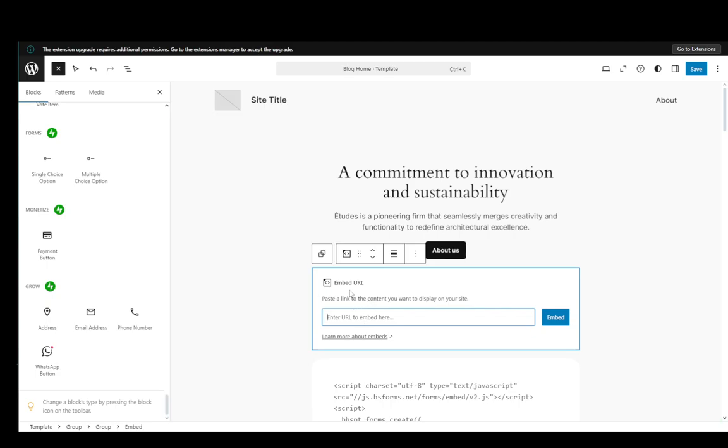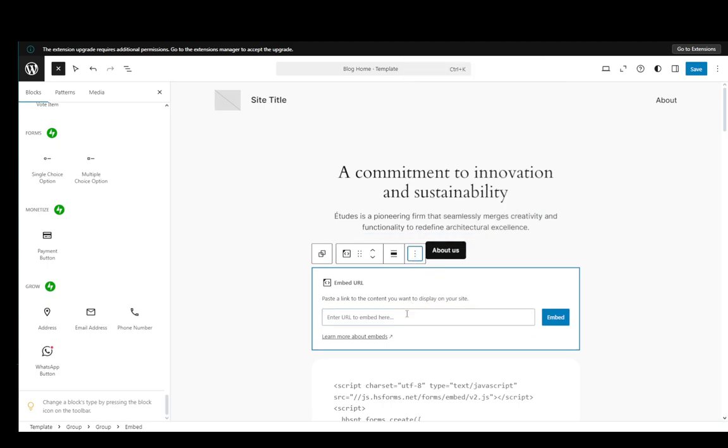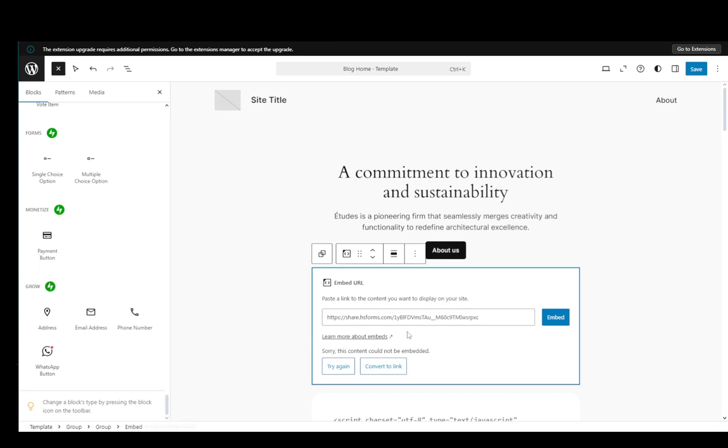And now if you go into embed URL, you can use either the URL or you can go here and edit as HTML. It really doesn't matter. You just need to copy the code if you're using HTML. If you're using the embed URL, just copy the URL. It really doesn't matter. Enter the URL, paste it, click embed. And as you'll see, it is not working for some reason. I'm not sure why this happens. For some people it works, for some people it doesn't.